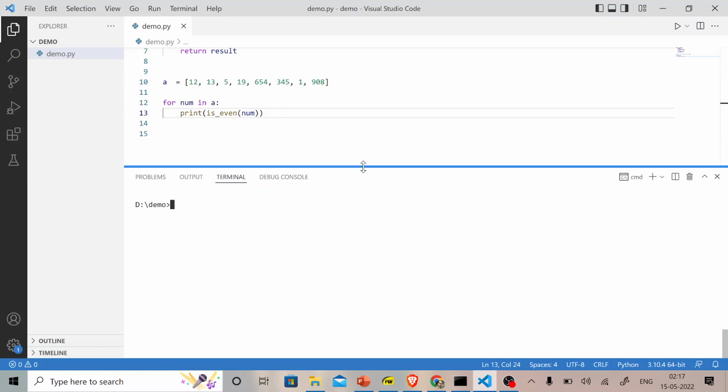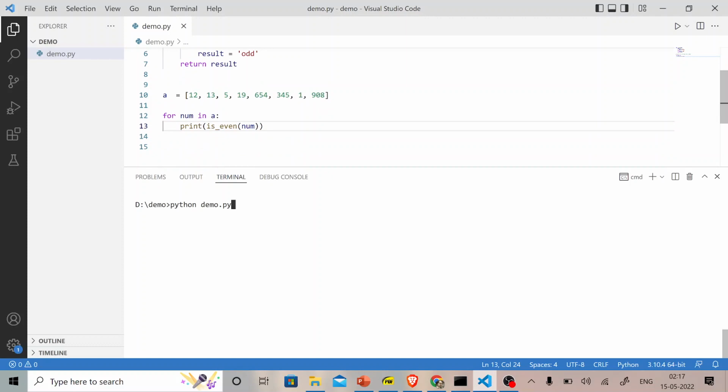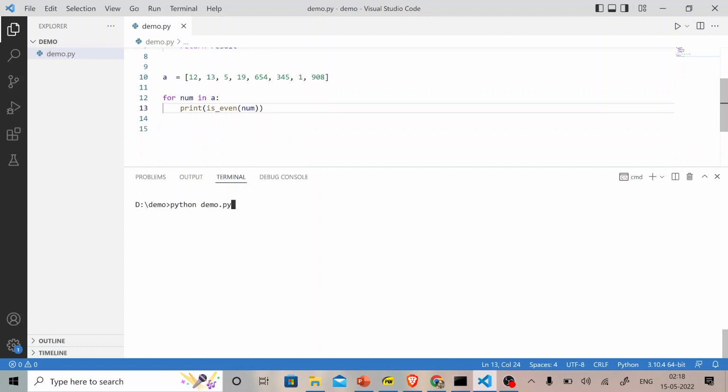The command is basically clear, CLEAR. Anyway, so now if I run this particular script, what should I get? Now I am not printing the numbers, but I am printing the result of the is even function, which basically checks whether a number is even or odd. It should be printing out the result of that function.